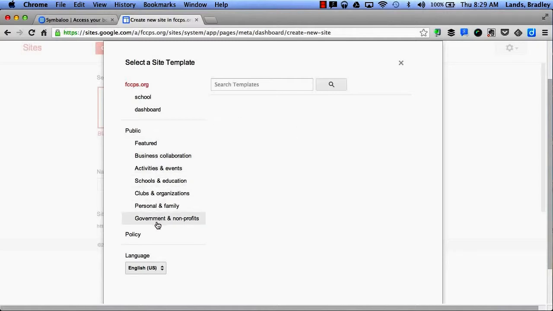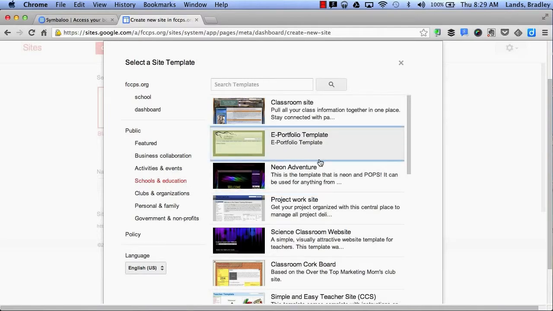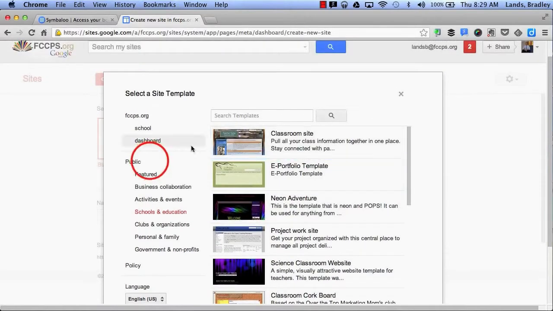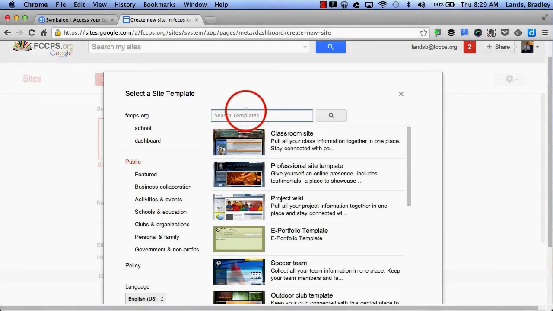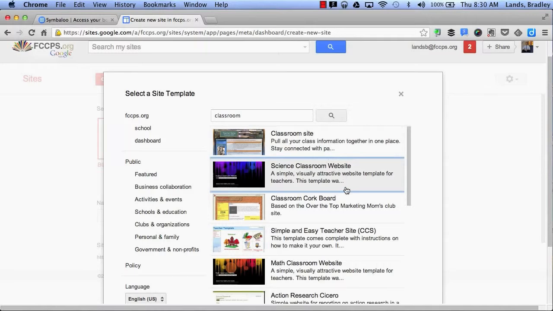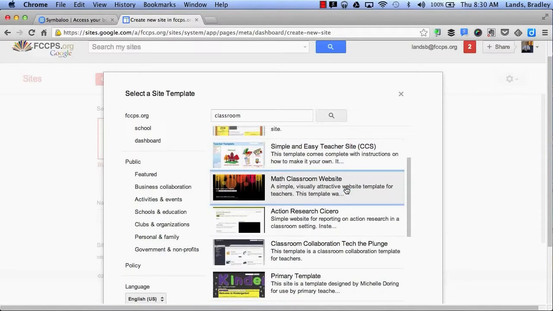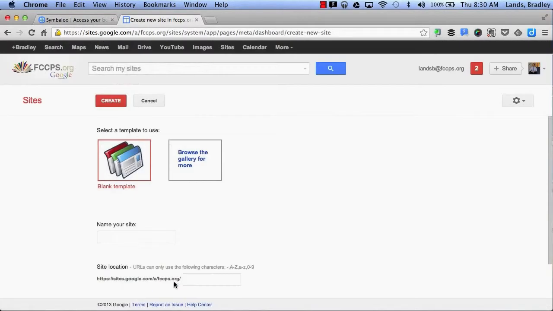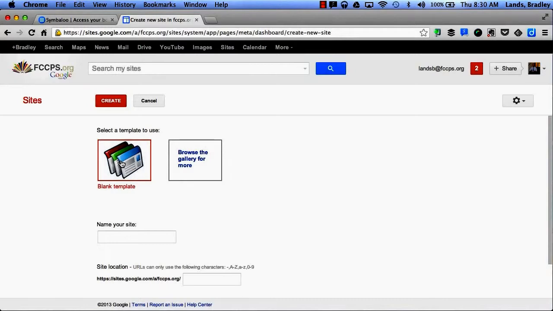I can search by category. For example, if I choose Schools and Education, this will give me a list of all the templates that I can use that have a category of school and education. I can also do a search. Let's say I want to search for classroom. This will give me specific website templates that have to do with a classroom. If I click cancel, this will take me back to my original screen, and now I can choose either to start from scratch with a blank template, or I can select one of the options from the gallery here.